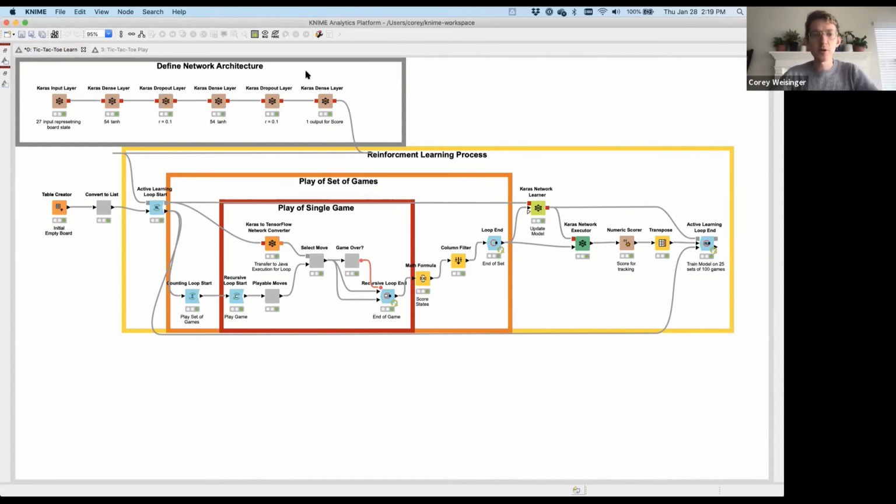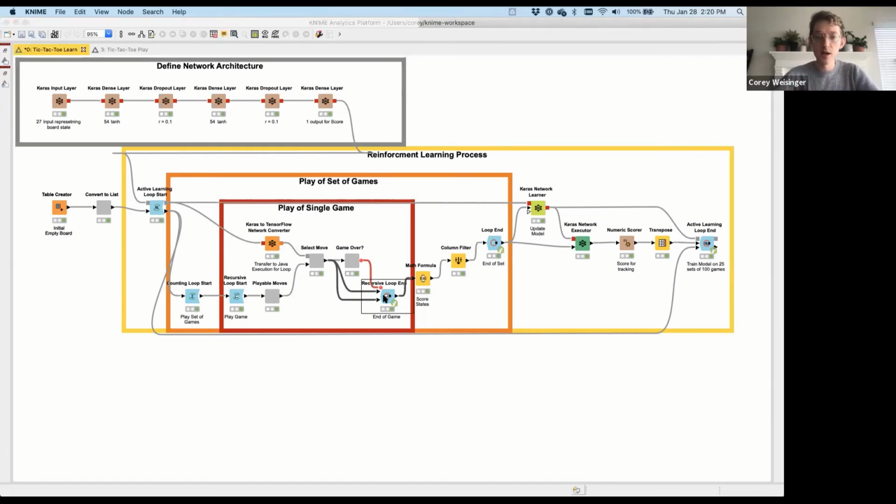So a couple questions here I'll try to address while we're still looking at the workflow. The first one is a question on, wouldn't it be better to give a reward function for every move in the game, perhaps in decaying fashion, instead of just one reward for the win or loss? So that's actually exactly what we're doing here.